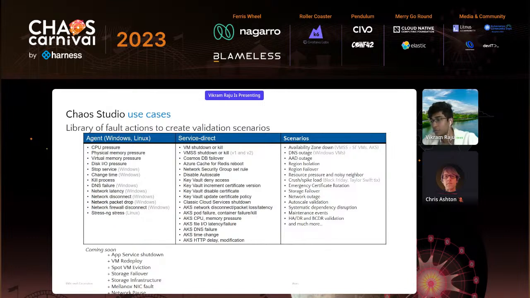Some fault actions perform actual disruptions, like to kill a process, shut down a VM, or fail over a Cosmos DB instance. Other faults simulate disruption. Network security group rules can create a temporary network rule, a network port block, or simulate a noisy neighbor.